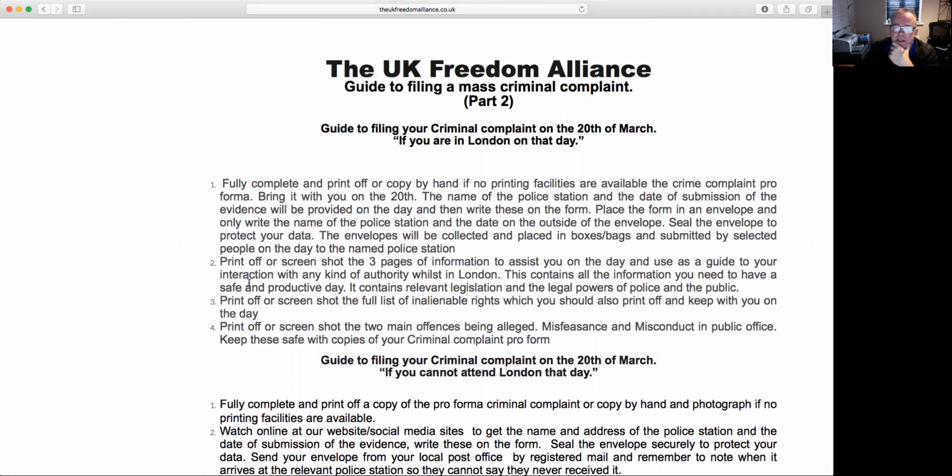And the name of the police station and the date of the submission of the evidence, we will provide that on the day. And then you can write these on the form. You place the form in an envelope, and you only write the name of the police station and the date outside of the envelope. Basically, we'll show you how to do that because we'll be there.